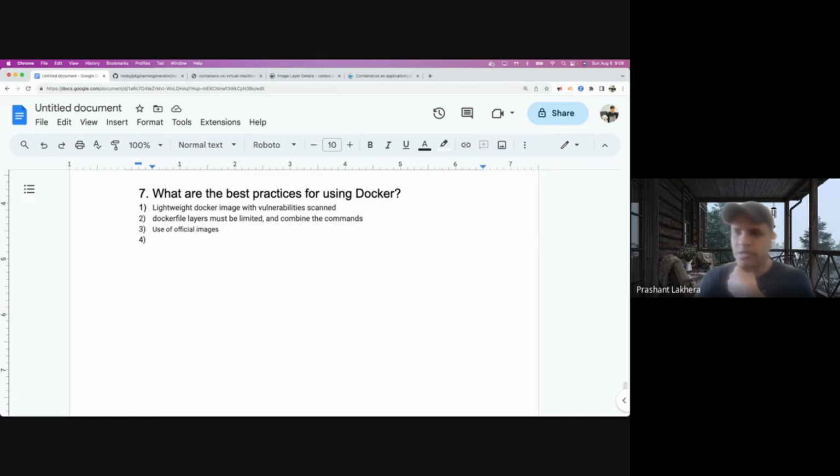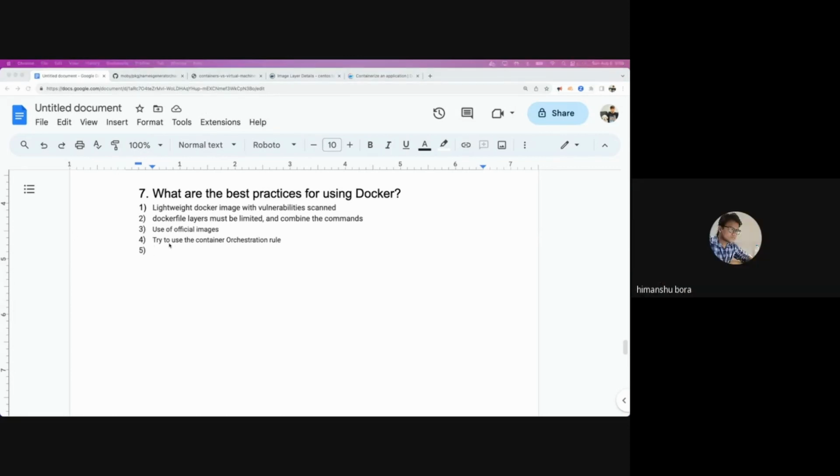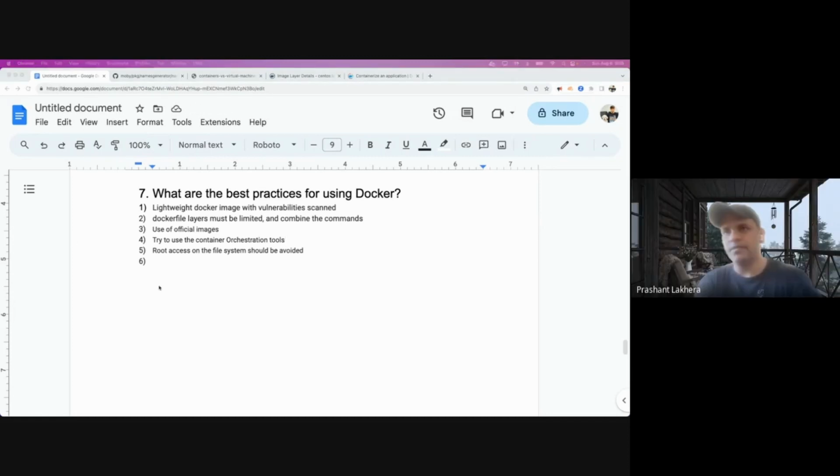Okay, try to use container orchestration. Exactly, that is an orchestration tool, like Kubernetes and everything, because that helps us to manage our containers and manage our application load and everything. Okay, fair enough. Host file system, multi-stage build.